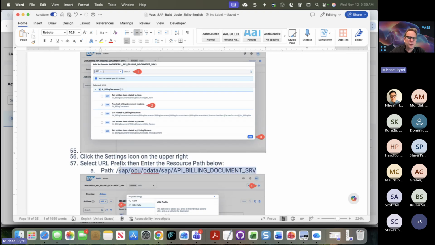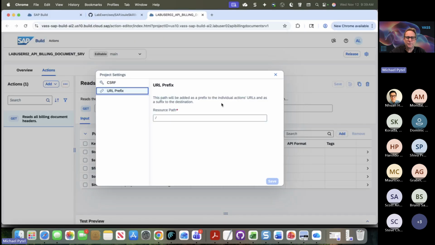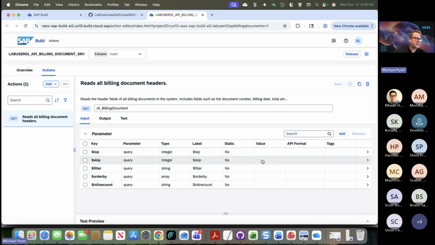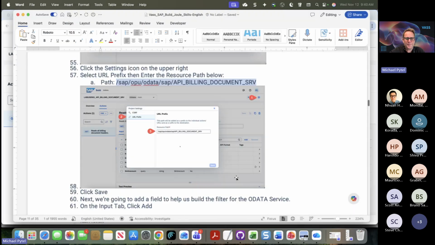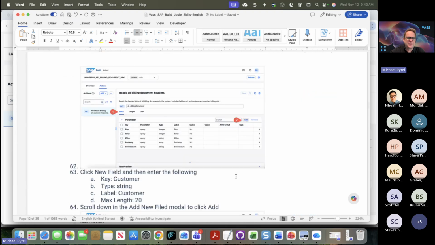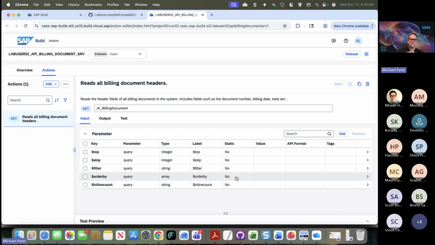I'm going to pause here for 3 minutes just to let people catch up if they're behind me. If you're ahead of me, keep going. But this is a key step in the guide. We're on page 11, step 62, where we're going to add an input field to the API.